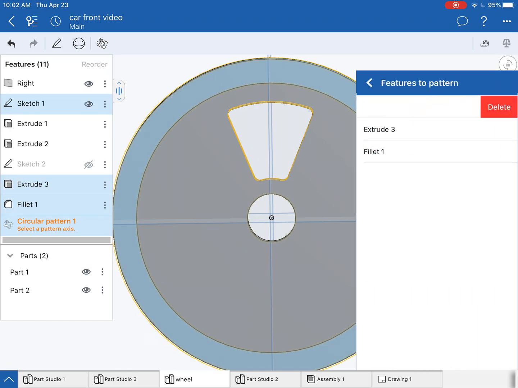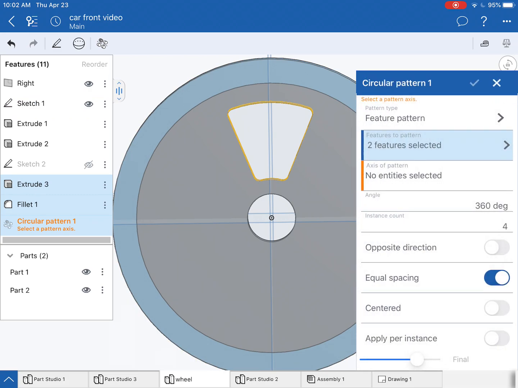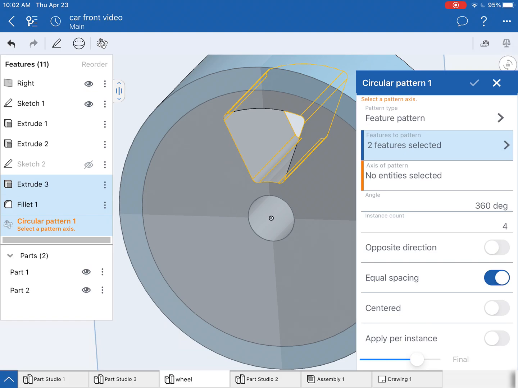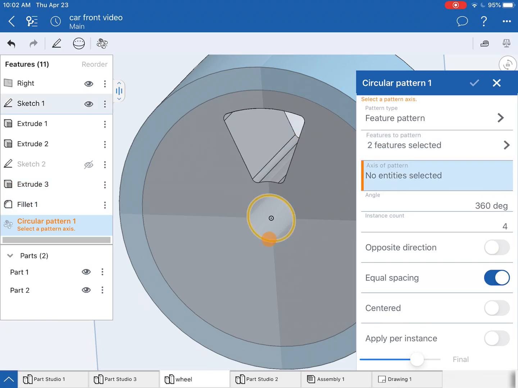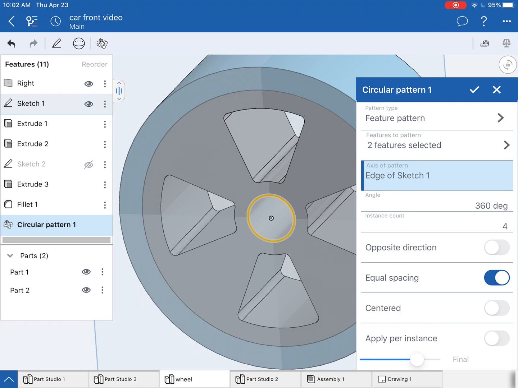Accidentally select the whole sketch. I don't want that. I just want extrude 3 and fillet 1 to be what gets patterned. And then I want to turn this a little bit. There we go. So the axis of pattern is going to be this circle right there. And you can see how those things kind of rotate around.